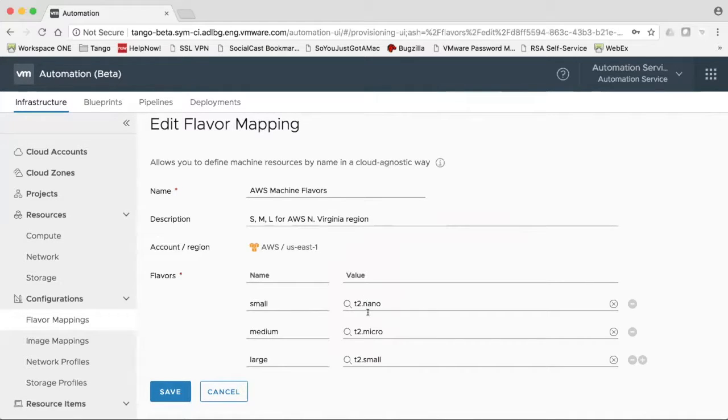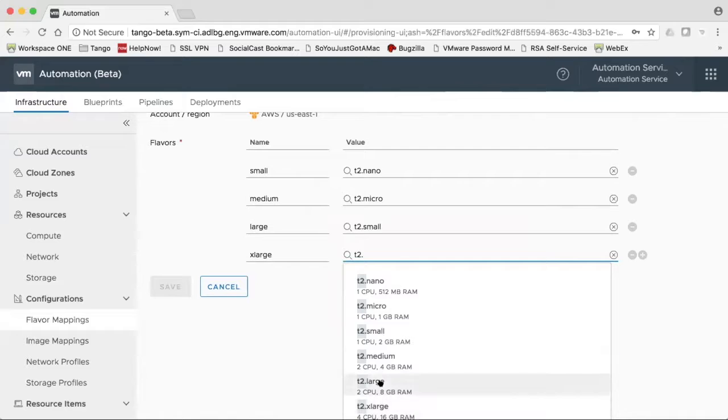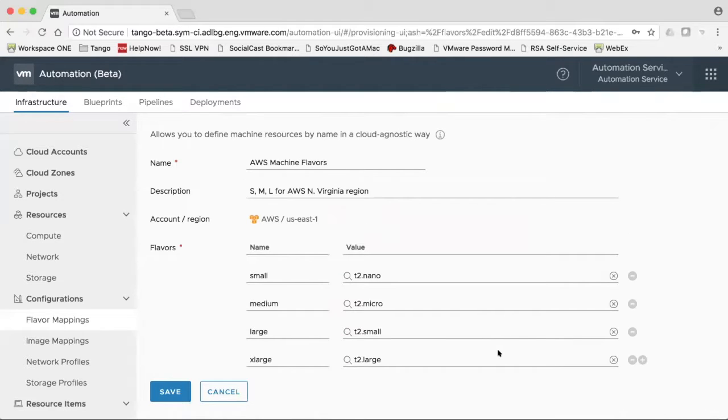Small maps to T2 nano, large maps to T2 small. I can add another one called extra large, and this could map to some kind of a T2 extra large, or yeah, you have a large here, right? So you can easily do this. You can create as many different flavors as you want and expose all of these flavors to Scott, who's the developer persona, right?